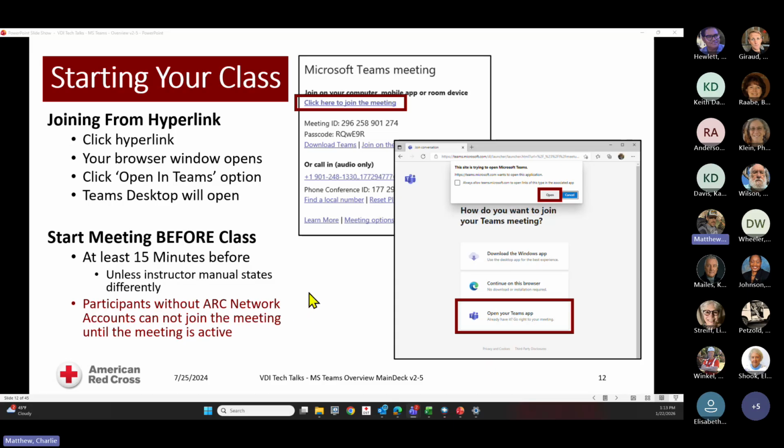And understand that participants who might just be joining from the hyperlink and don't have a charlie.matthew@redcross.org account, they've signed up to it and they've got an email that went to their personal email through Volunteer Connection, and here's my link to join the course. Those participants can't actually join the meeting until you have started it. So that's also partly why we want you to get it started at least 15 minutes before, so that when they click on it, it doesn't say, hey, this meeting hasn't started yet. Causes a little confusion.